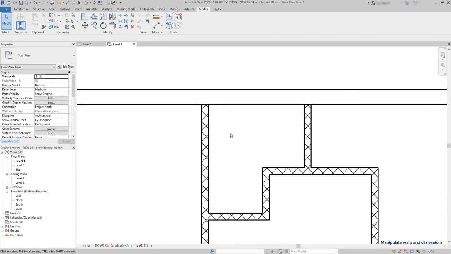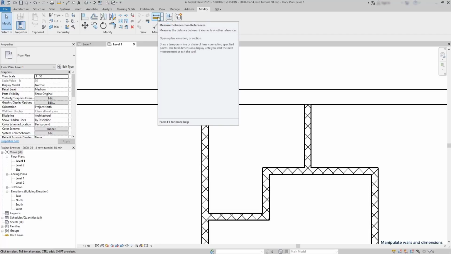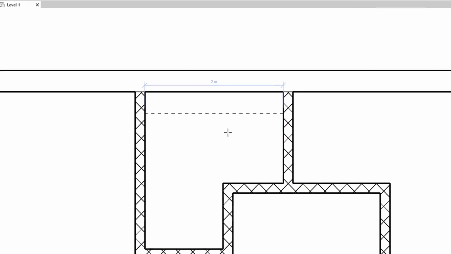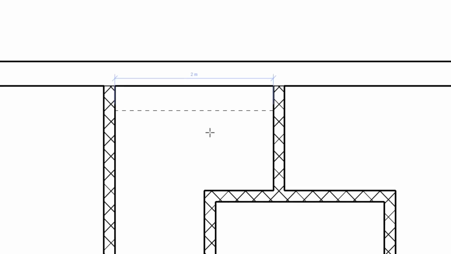To measure a specific distance, we can click on this icon, Measure between two references. It's a very simple tool to use. It snaps to lines, wall center lines or intersections. Click for placing the start point, for example from this wall, until the one on the opposite side. Here you can see the distance.